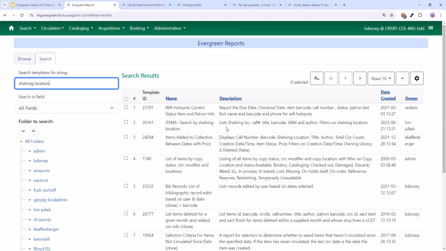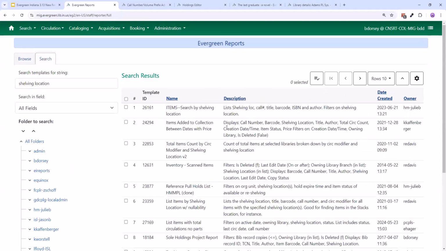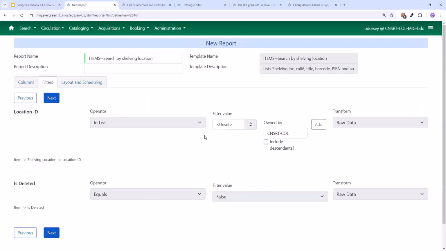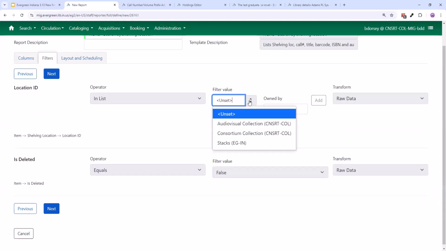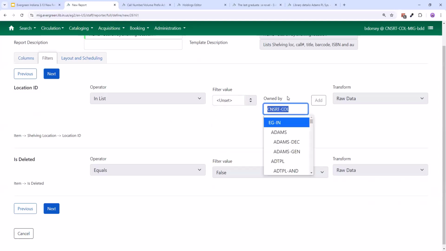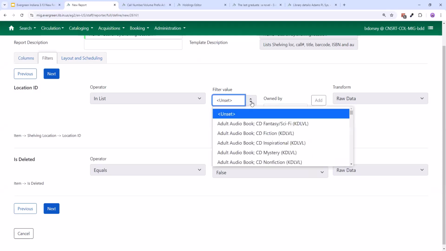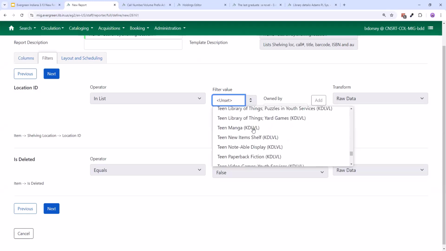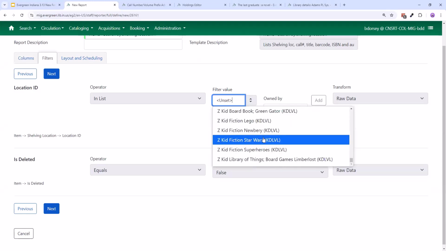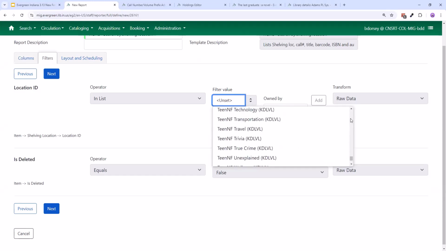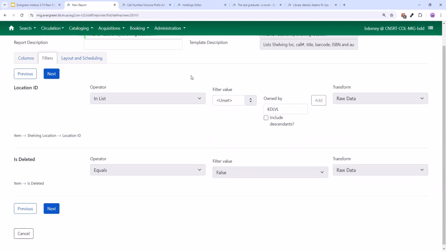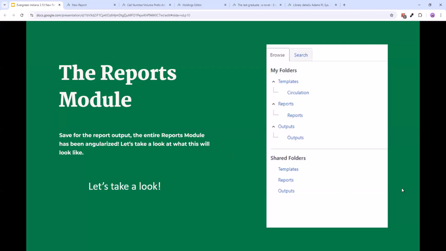Let's see. Okay. Here we go. So I do have a couple deleted consortium shelving locations, and they are no longer appearing. Let's see if I can change it here. Okay, they are appearing. That's annoying. We're just going to pretend I didn't do that and keep going.